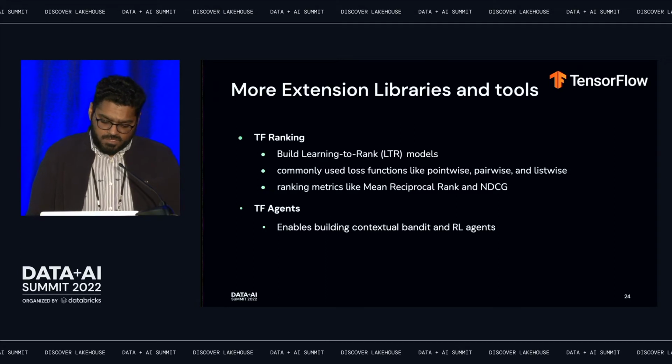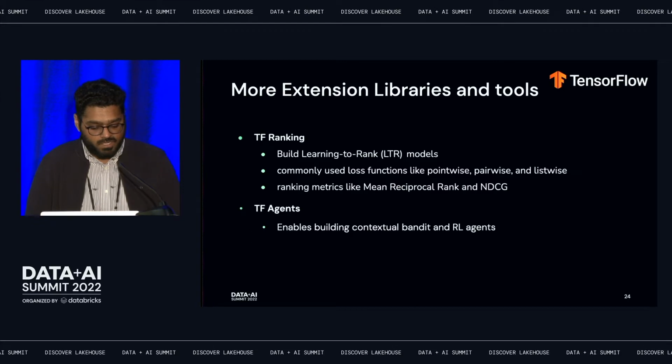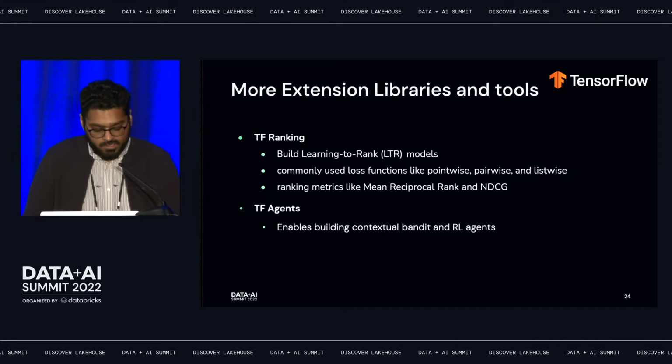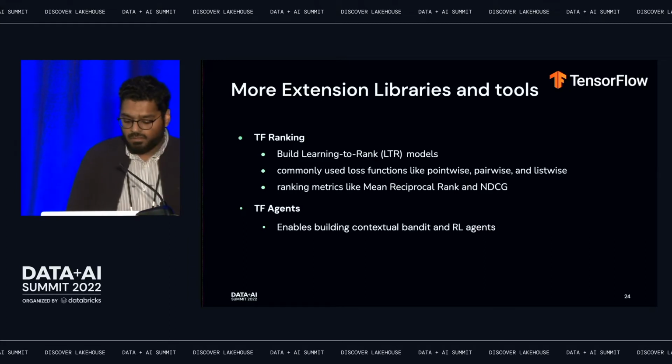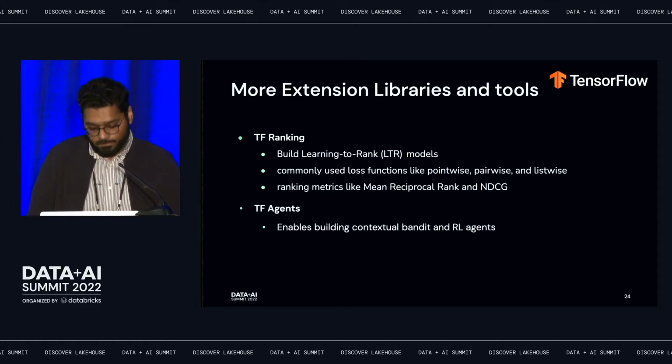Some more extension libraries which are interesting, and we are actively exploring, is TF Ranking, which lets you build learning-to-rank models. Another great library, which provides the most commonly used loss functions like pairwise, pointwise, and listwise, right? And gives you ranking metrics out of the box. So if you want to use NDCG or MRR, it's already in those libraries. TF Agents, again, is very useful for building reinforcement learning agents. In our context, we are exploring this library to build contextual bandits, so we can learn different things in real time.